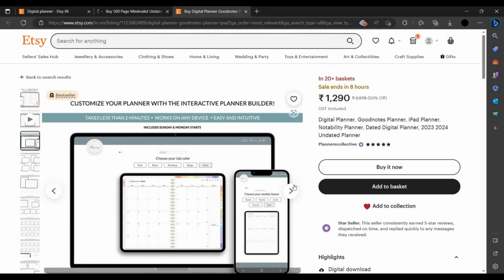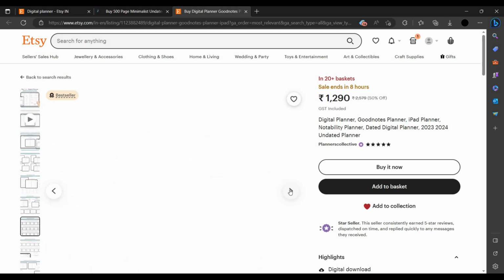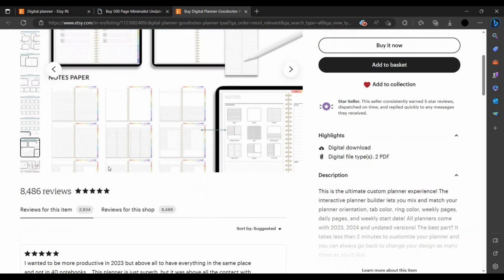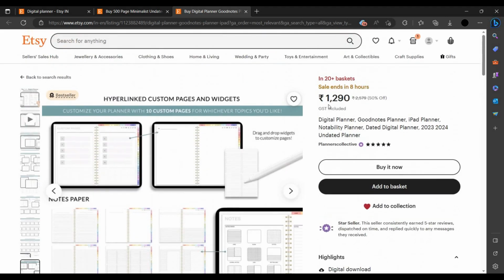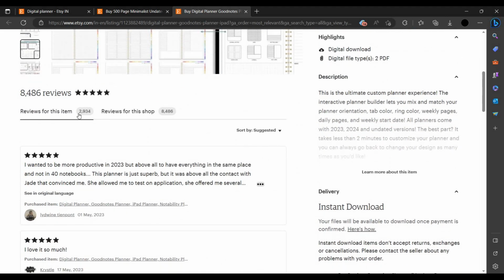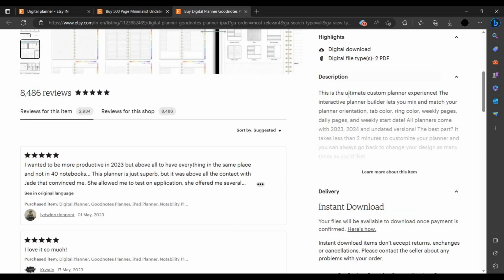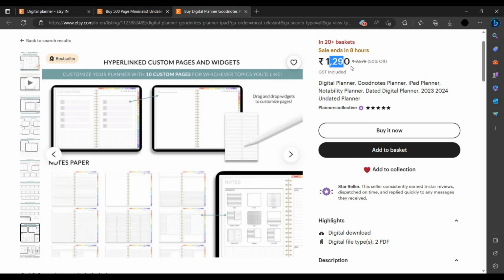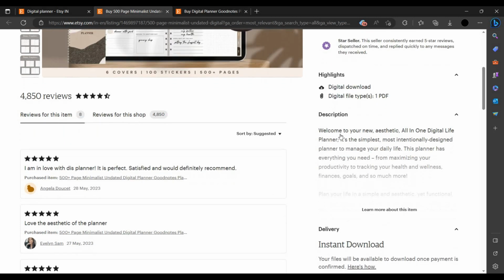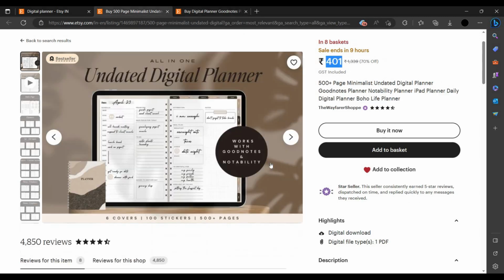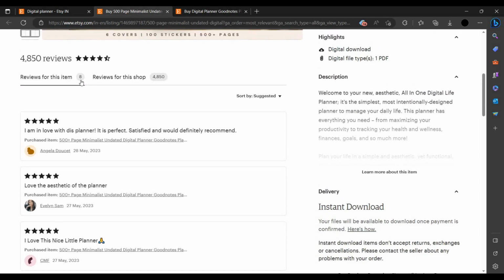I've selected these two, and this is a good product that we can sell. As you can see, this product has been made one time and its reviews are 2934, and its price is 401 rupees. It's about $5 in India, and it's like $15 elsewhere. So you have to make it just one time, and it will give you passive income. So let's make it.